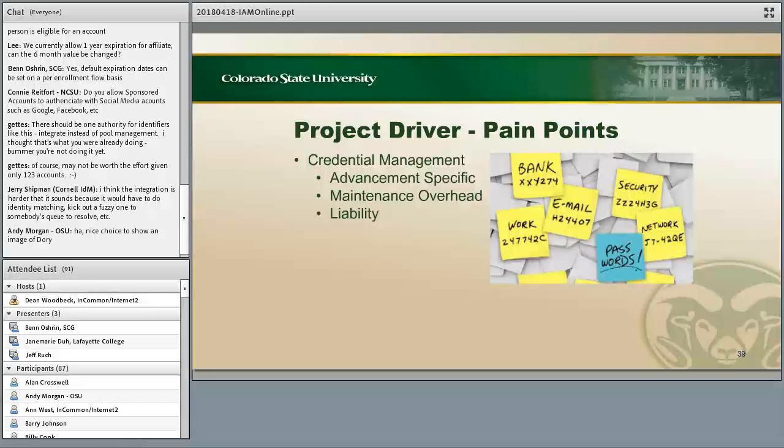So the second piece was advancement really didn't like the idea of having to manage these separate credentials. They didn't like having the overhead. They were concerned about the liability because obviously there's some financial information and so forth. So they really wanted to get out of that business.